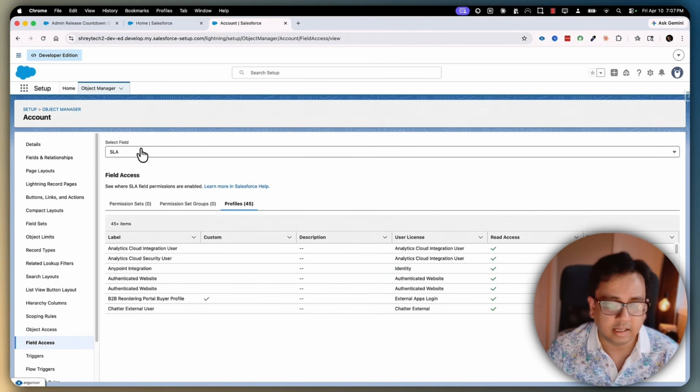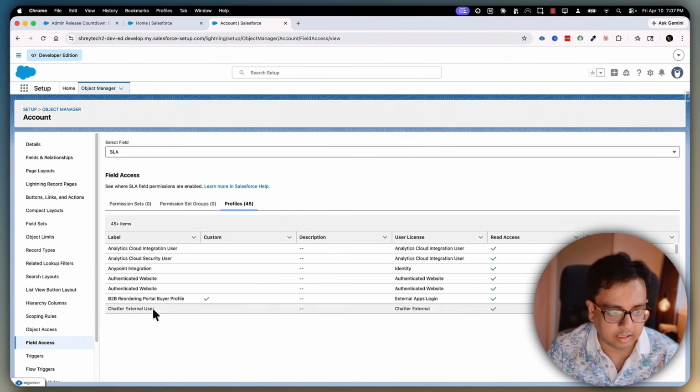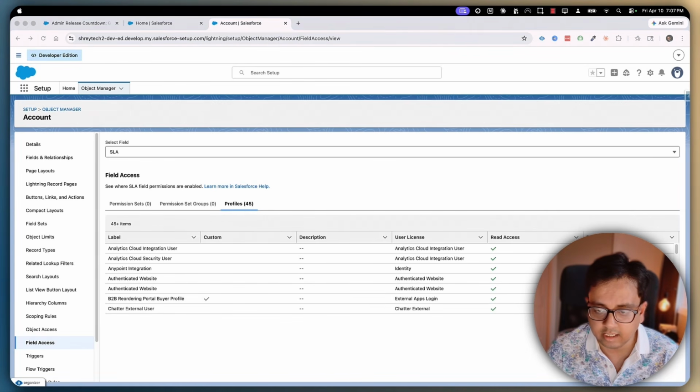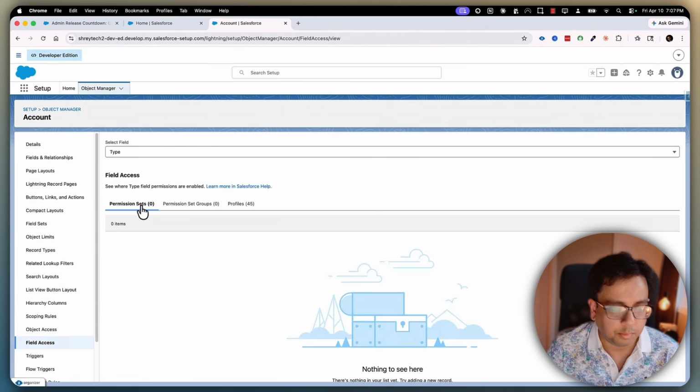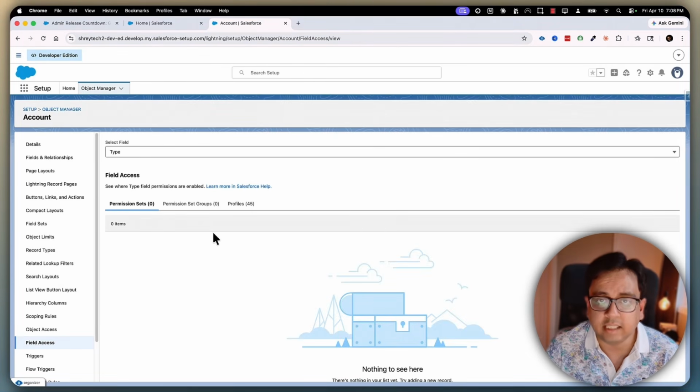As you can see, SLA is a field and I'm giving the FLS permission for this SLA field in this profile, which is the B2B reordering portal buyer profile. This is a custom profile, and here I have read access and edit access. So what I can see from here is that this is more like a read-only view. You cannot change anything from here.